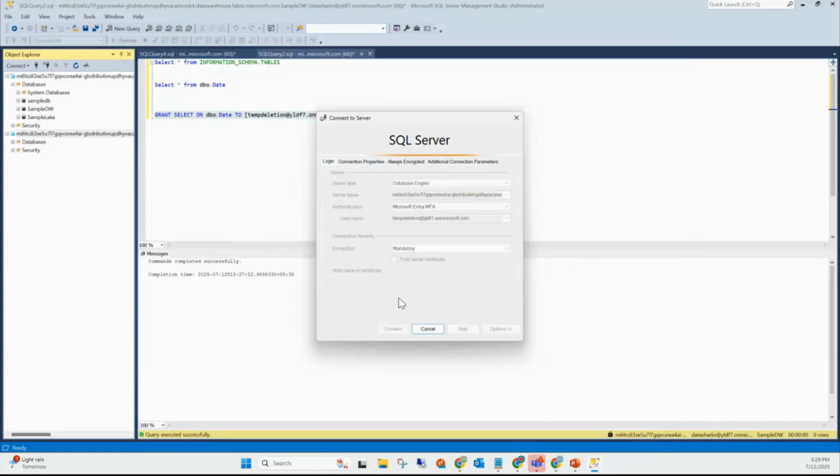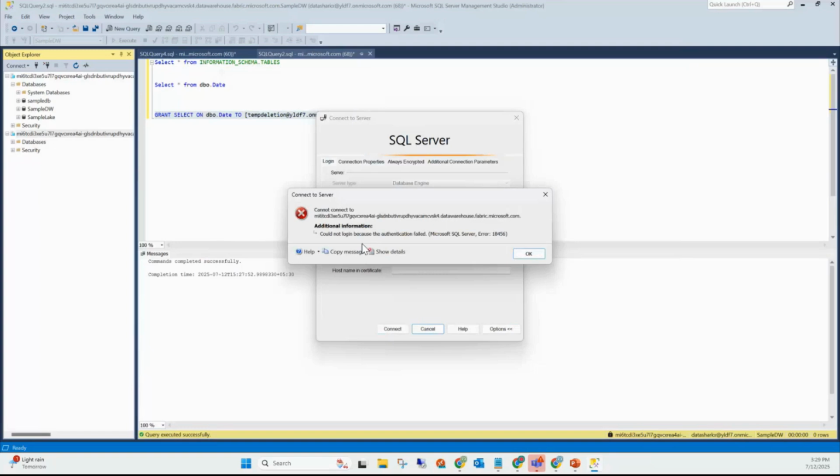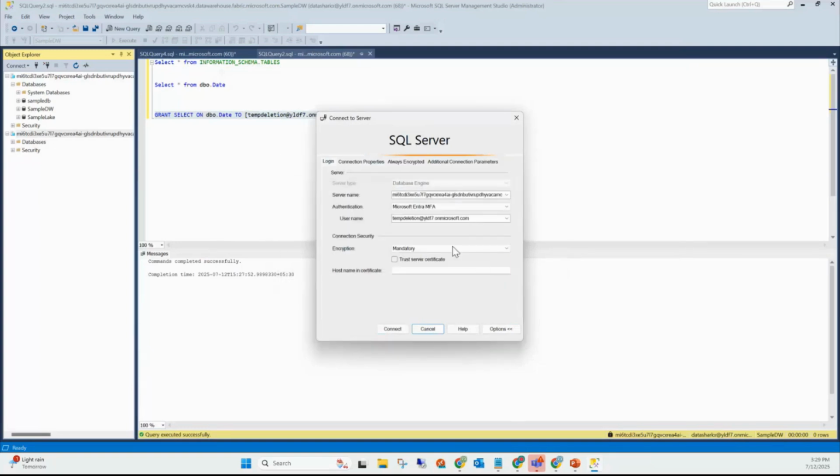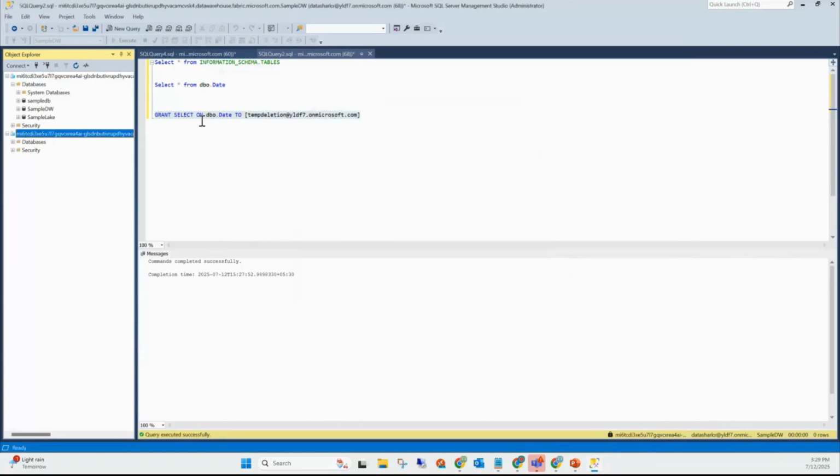Now let me try to log in again. Because the authentication failed, meaning even though I granted this corresponding account access on the table, it is unable to connect to the database. Now let's understand the reason why. Because I have just granted it select access on the table. I have not yet granted it connect access on the database.